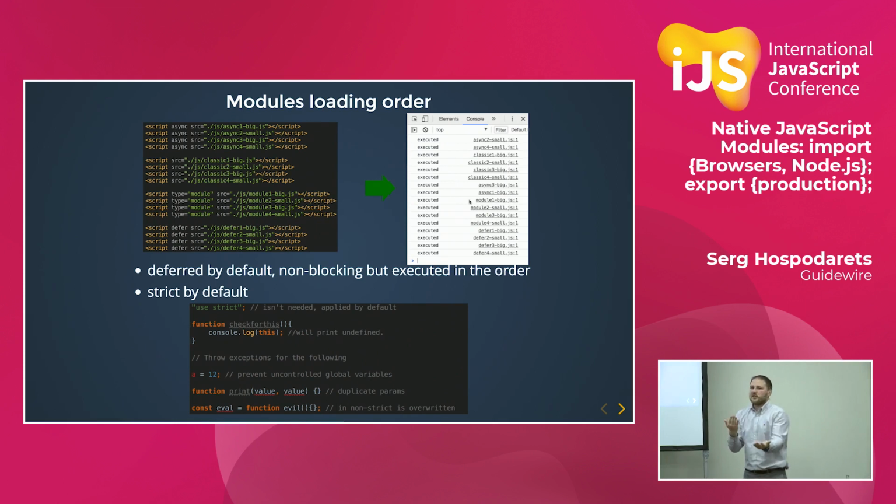This interesting nature of ECMAScript modules gives you a few tricks. I will describe which great abilities it gives you. And they are strict by default. Exactly why we needed this flag.